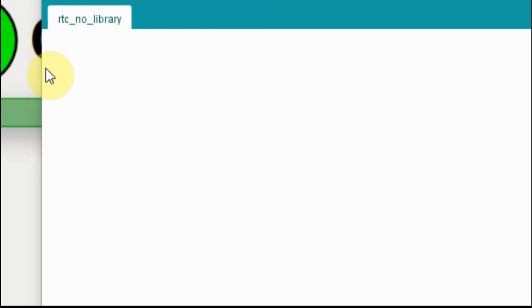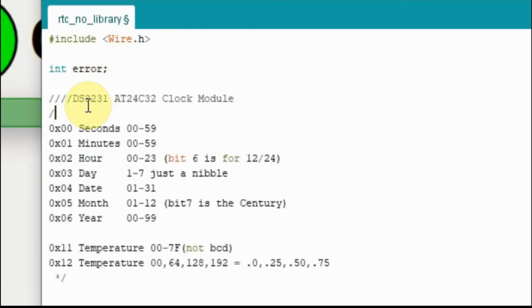I'm going to start off with a completely blank file. The first thing we're going to add is the library, the wire.h library. And then I use an error, just an integer error. When you call the I2C bus on the end transmission, you can get an error code and you can read it if you need it. In this particular video, we probably won't be using it unless something goes wrong, but for the most part, it's just something I include.